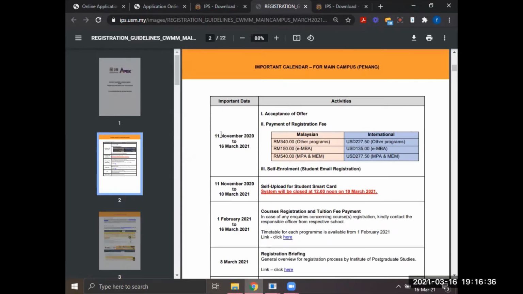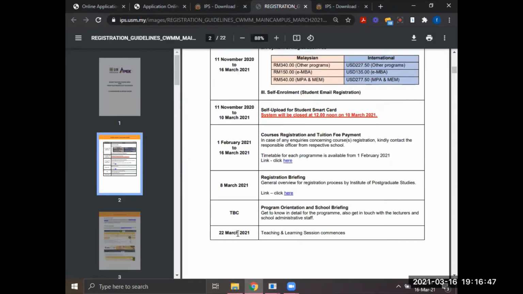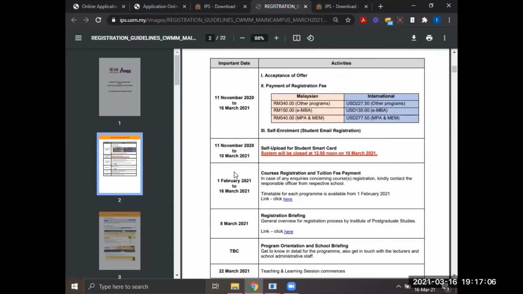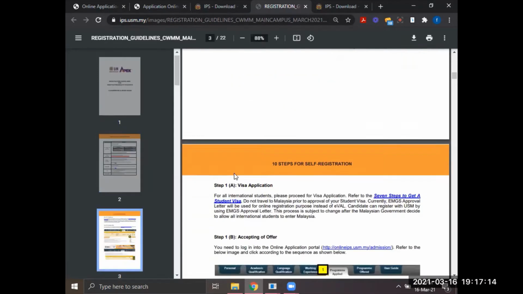Here are the important dates for you to note. You need to be aware of the dates because we are going to start the semester on the 22nd of March, so we are working backward here. Maybe some of you already missed some of the important dates, but it's okay. The registration process can still be done because we are still keeping the system open. Okay, let us see next.